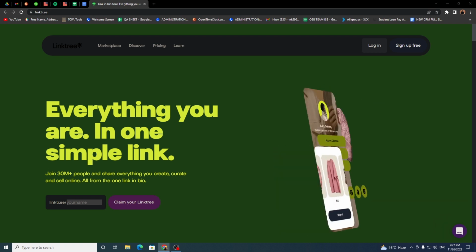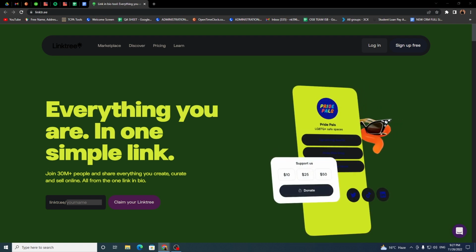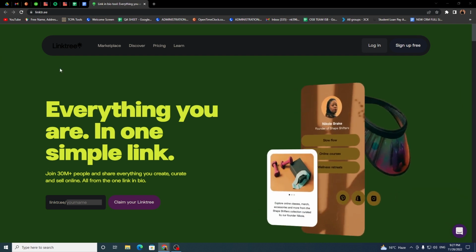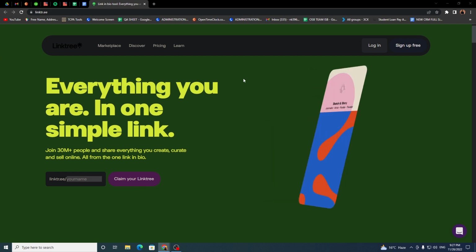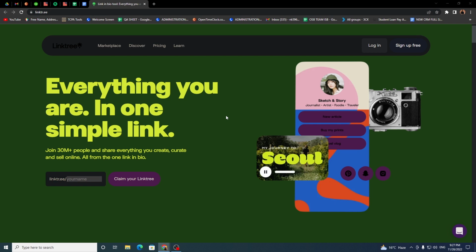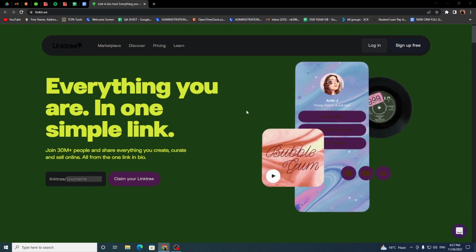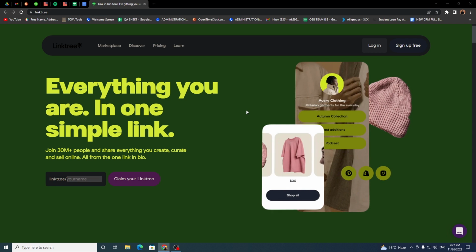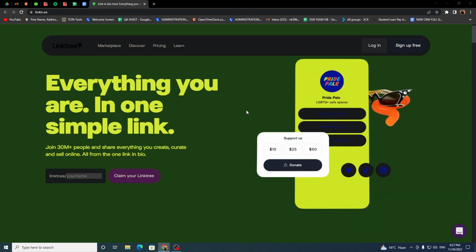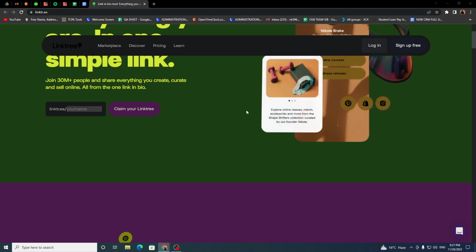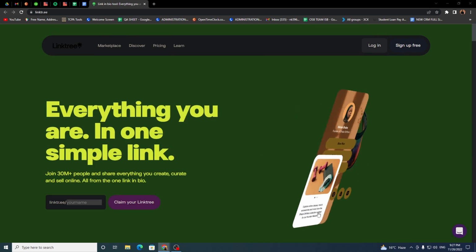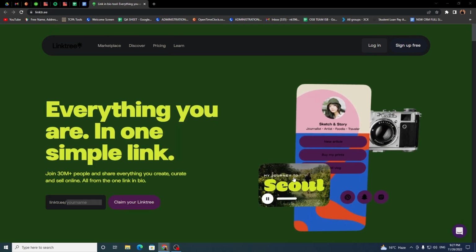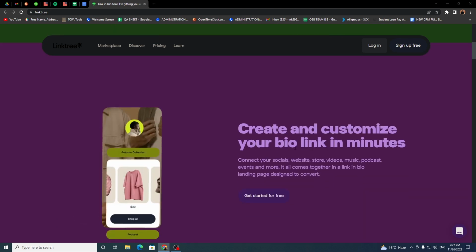So let's get into it. What is basically that platform and how are we going to go with that? Linktree: everything you are, in one simple link. Join 30 million plus people and share everything you create, curate, and sell online, all from one link in bio. Okay. So we're going to log in later. You will see a different platform. It seems very pretty.